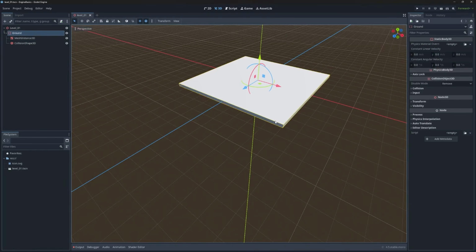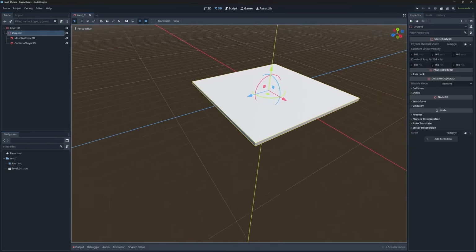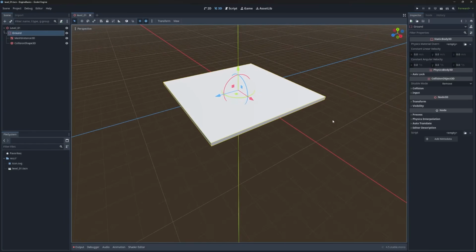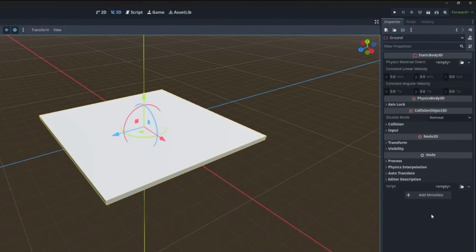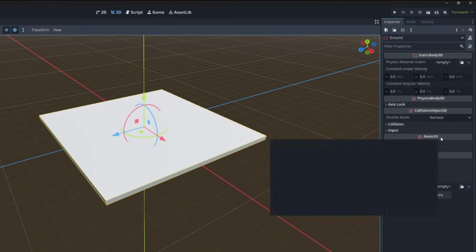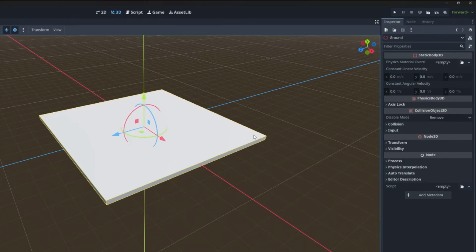And then one more thing to talk about before we jump into the next part is the inherited nodes. So I have the static body 3D selected. And if we come over to the inspector, you can kind of see there's these headers right here. These headers represent properties that are exposed through each one of the nodes that this static body 3D is inheriting from. And all of the nodes that we're going to work with in this project are going to inherit from node 3D, not all actually do.